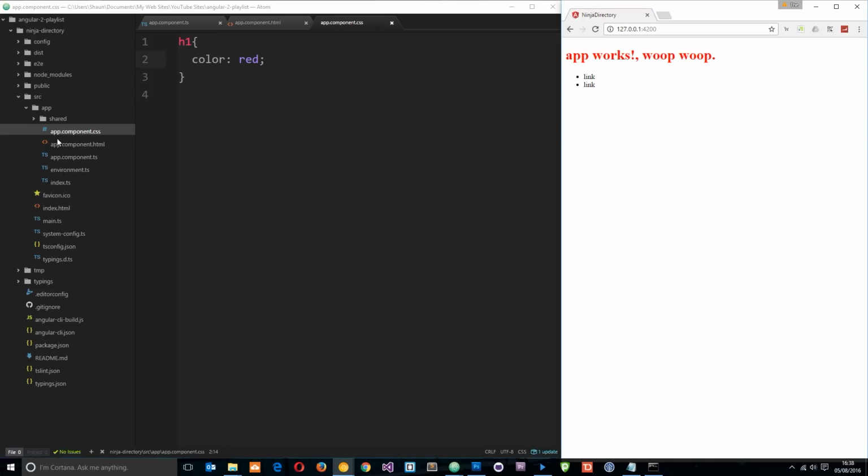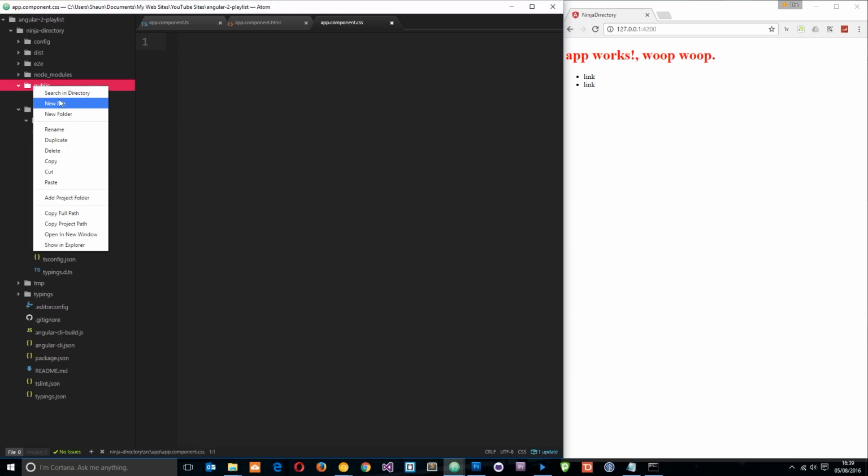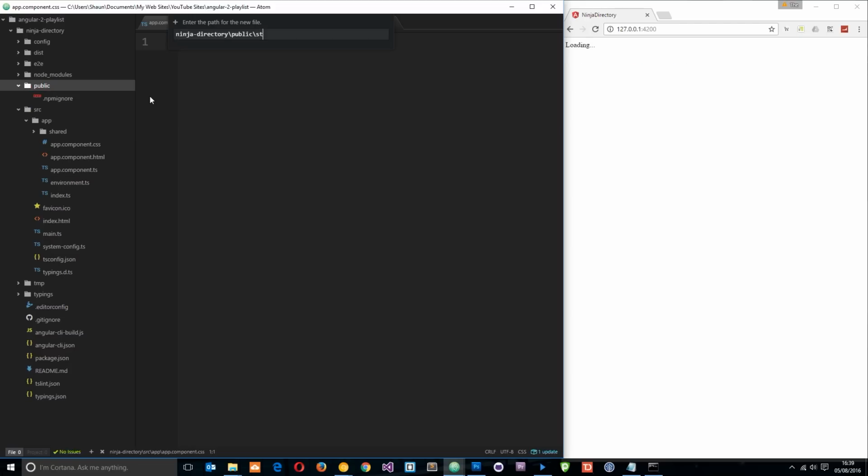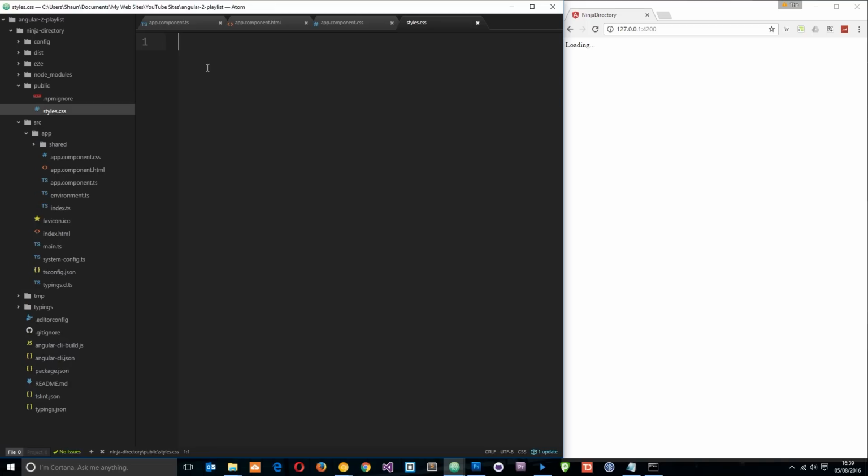However, I don't really like using these CSS files. I prefer to have my own CSS file in the public folder, which we can reference and put all of our styles in there. So I'm going to get rid of this for now, and I'm going to save it. And instead, what I'm going to do is come to my public folder right here. I'm going to right click and create a new file, and I'm going to call this styles.css. And then anything that we write in here is going to be output in this distribution folder right here.